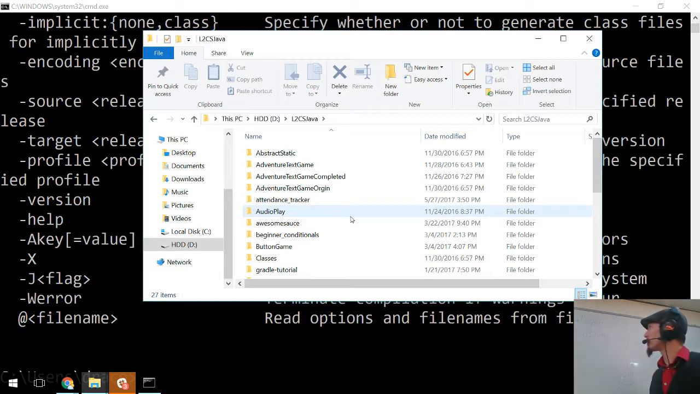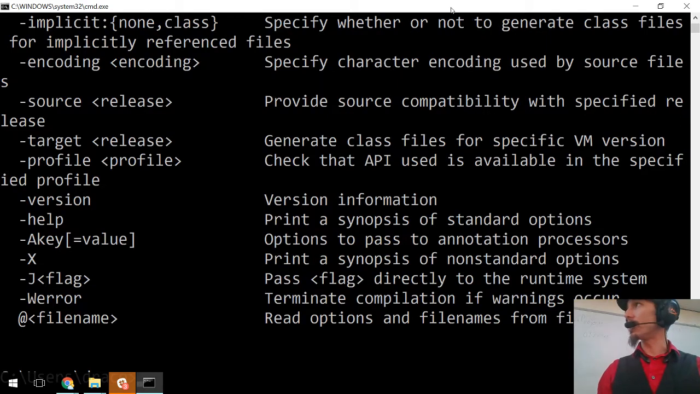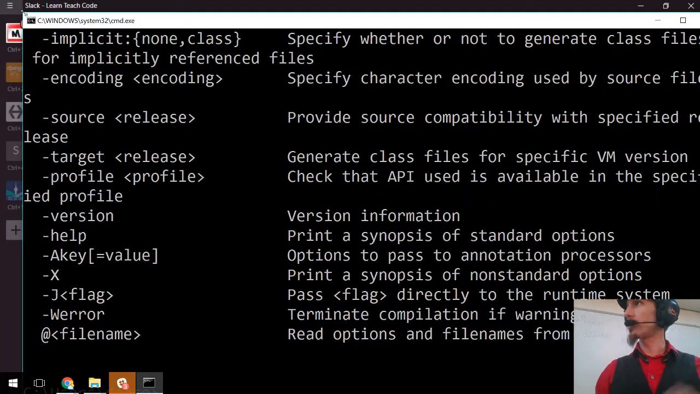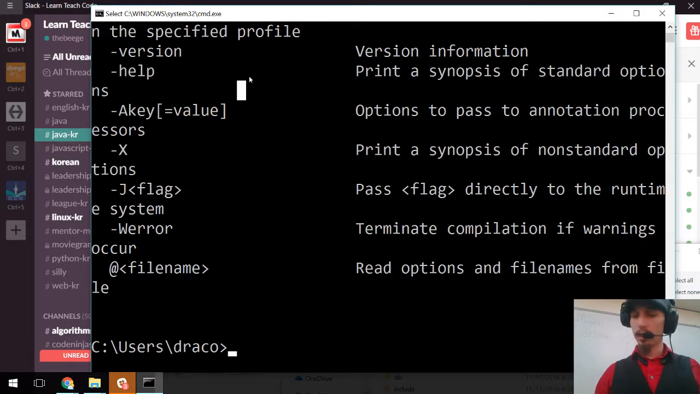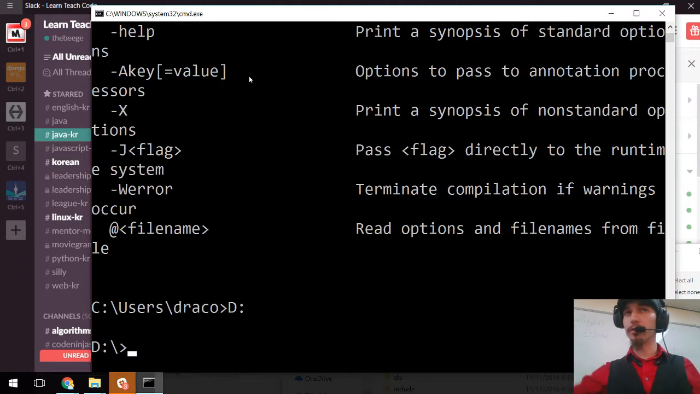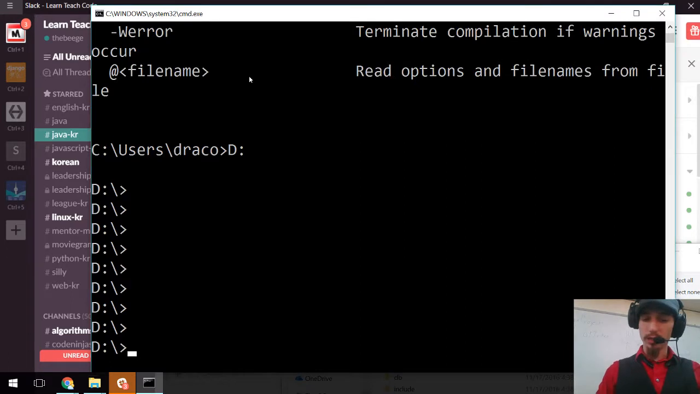Okay? So once you have some folder like this, you're going to come back to here. So has everyone got their project folder set up? All right. Now I need to switch drives because I'm on a special setup. But actually, let's do this. There we go.